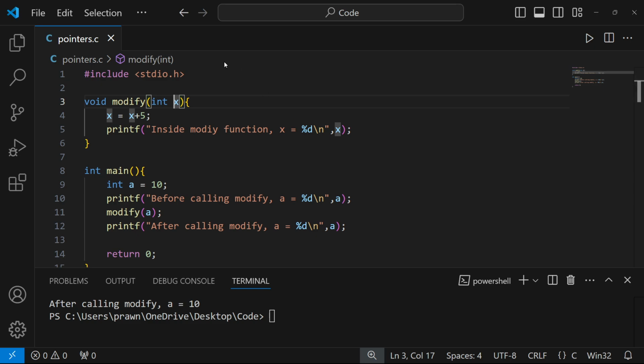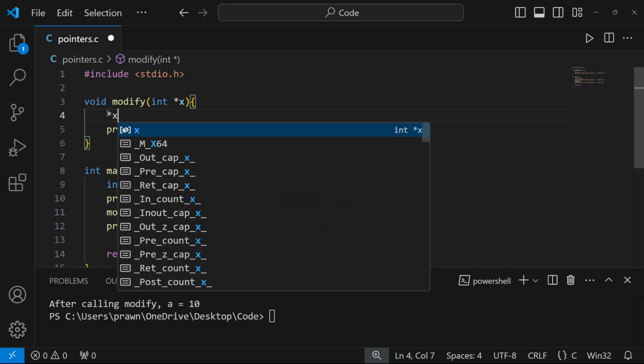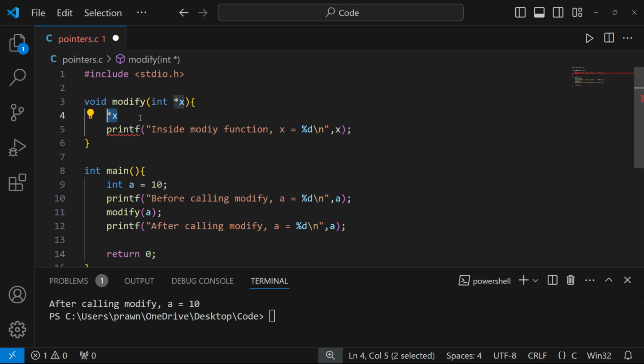For that I will have to declare a pointer as my parameter. Then I will use the dereference operator, that is, it will dereference the address x, the address of variable a, and take the value, which will give me 10, and I will add 5 to it. So this will actually change the value which is located at the address of a.